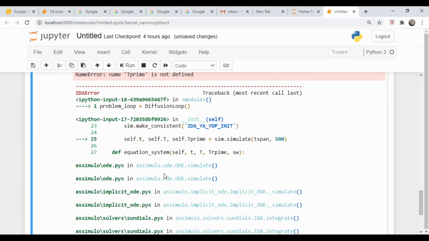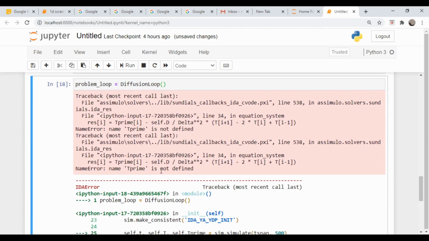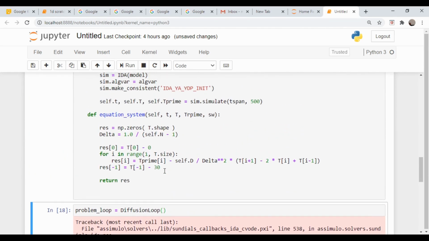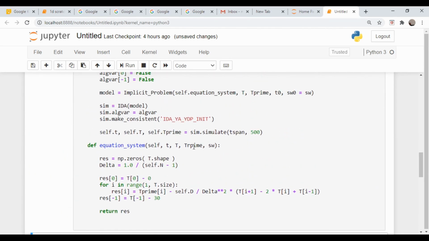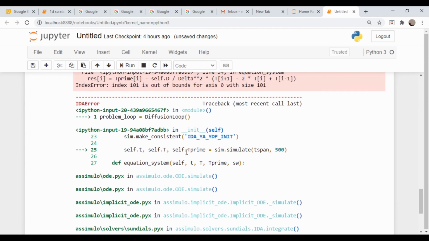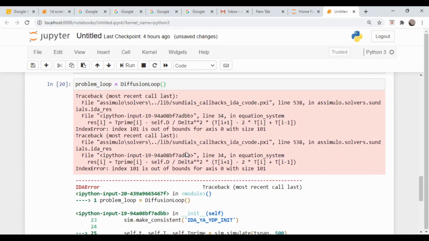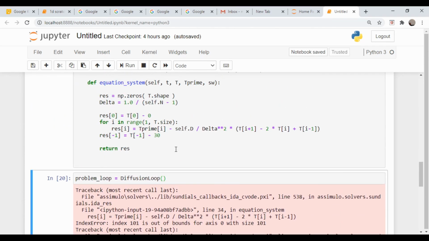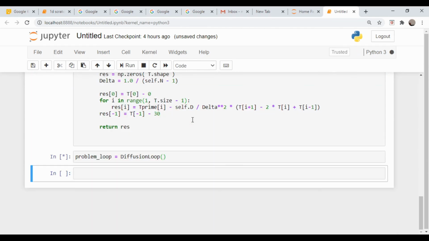The solver failed. T prime is not defined. T prime. Still no? No, what's going on? Index 101 is out of bounds. Oh, it's getting to the end here. I'm trying to go beyond the end of the array because of this +1 down here. So this should be t size -1.